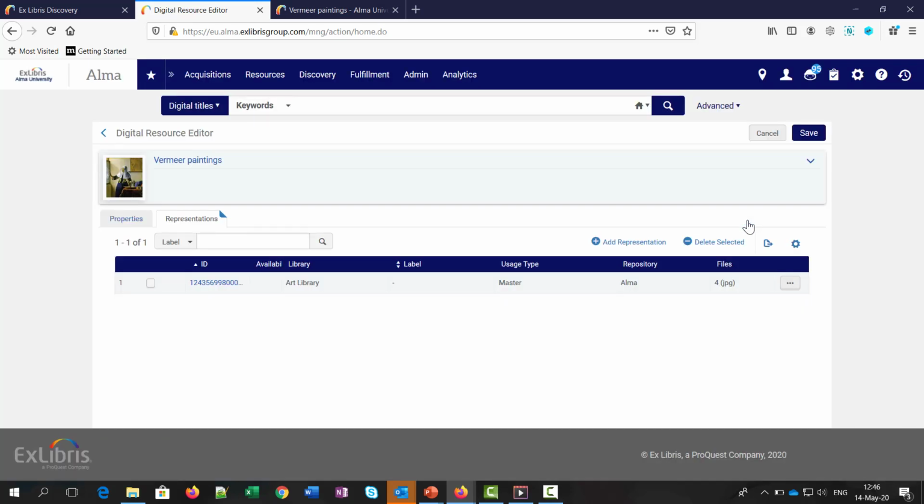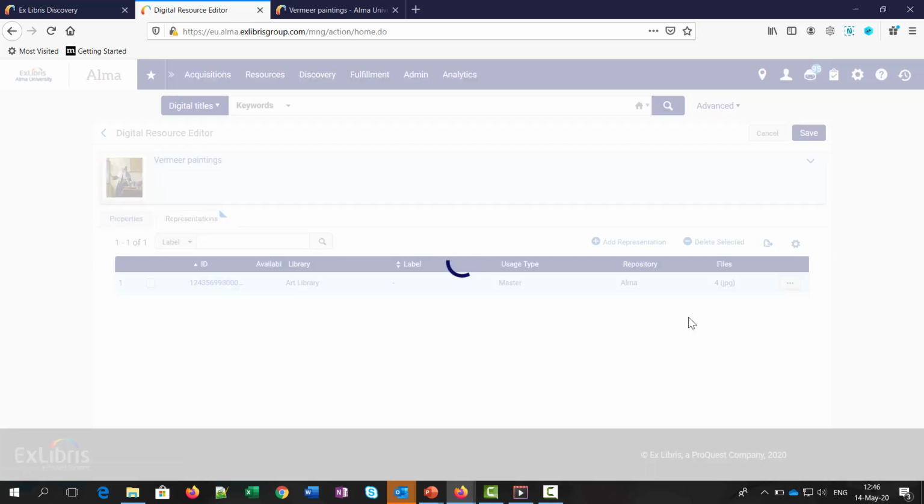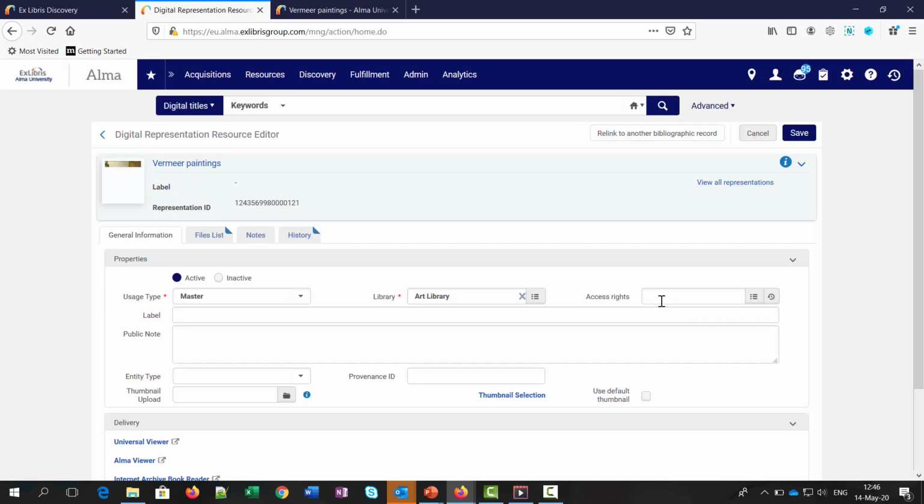The access right policy is assigned on the representation level. So you could have a master high resolution copy, for example, which can be accessed only by staff or researchers. And then you can have the access copy with a different access right policy, which provides access to the public. We will edit the only representation which we currently have.